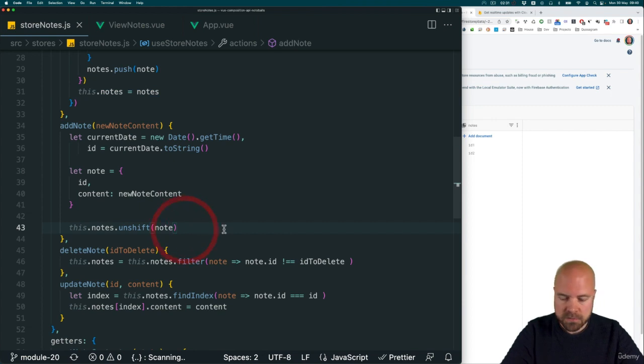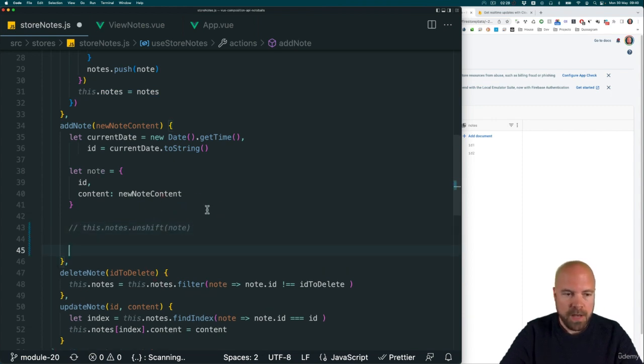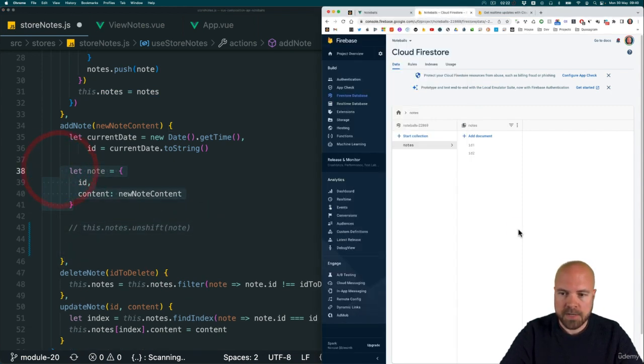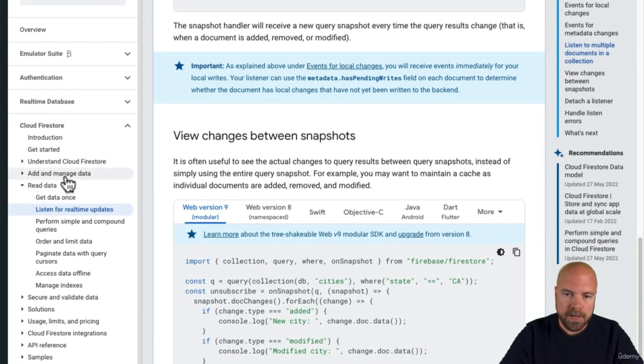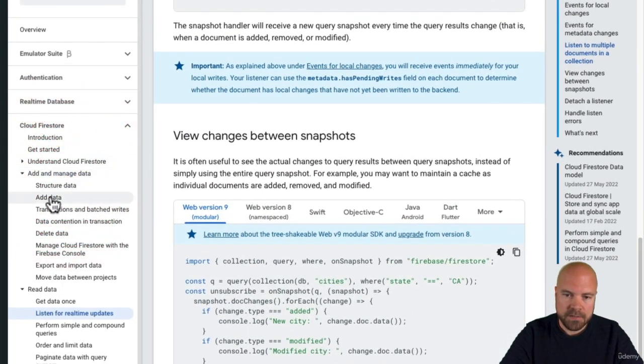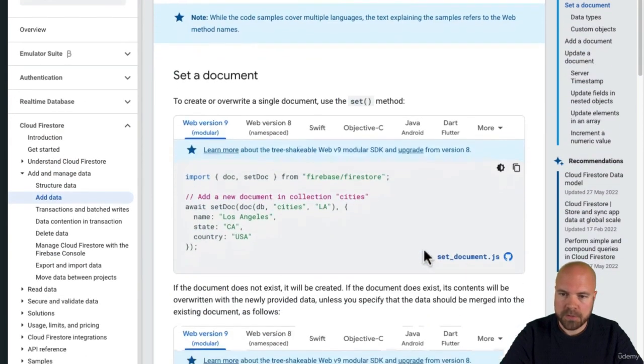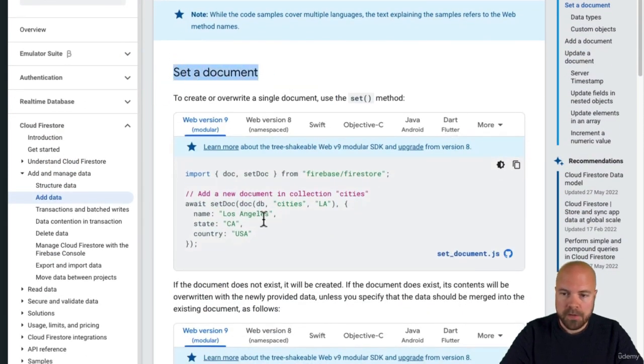So let's comment out this unshift line and instead add a new document for the note directly to our notes collection in our database. So let's jump back to the documentation site. We're going to go to add and manage data and add data. And we're going to scroll down to set a document. So we can use this setDoc method to add a new document to a collection.